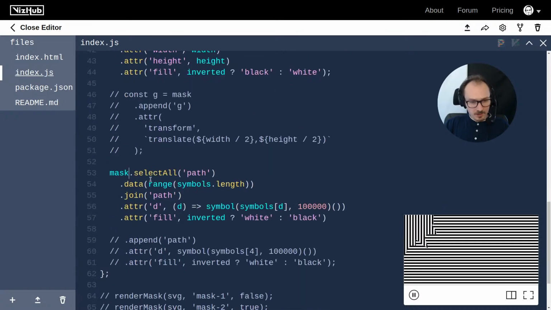The next step here is to use group elements instead of paths. So I'm going to say mask.selectAll G, dot data, dot join G. However, this convenience method is no longer enough for this case that we've got.